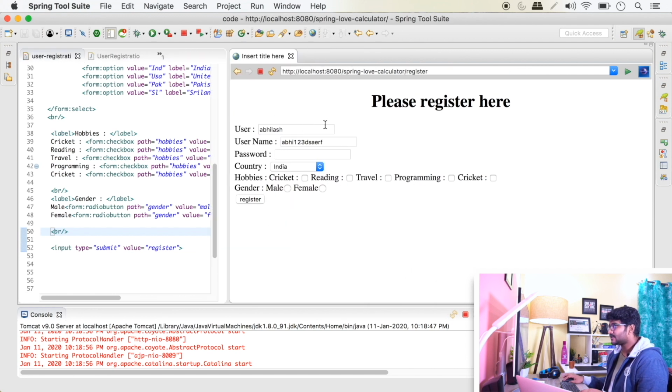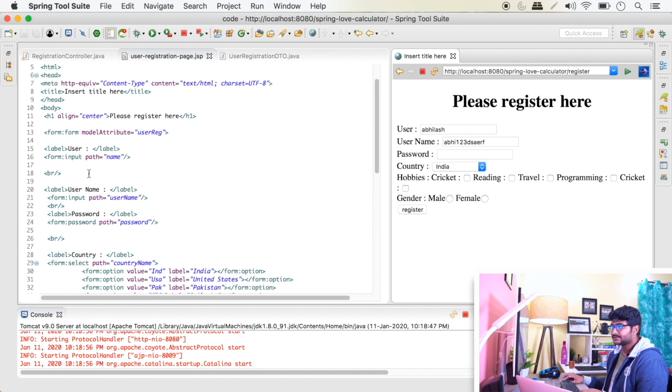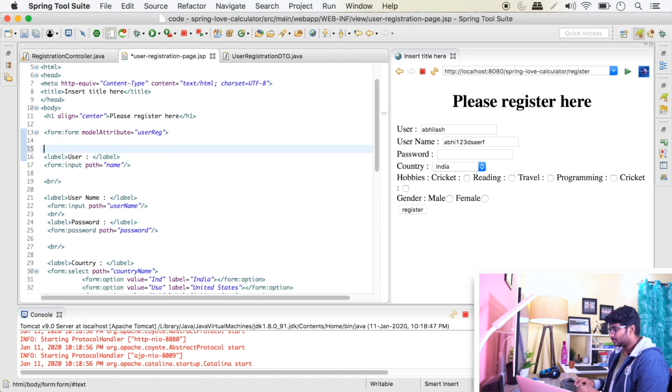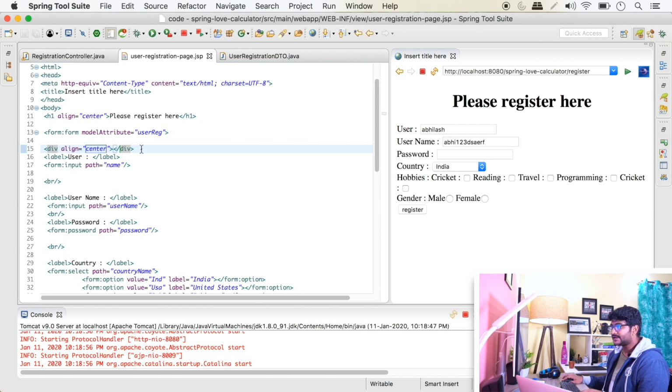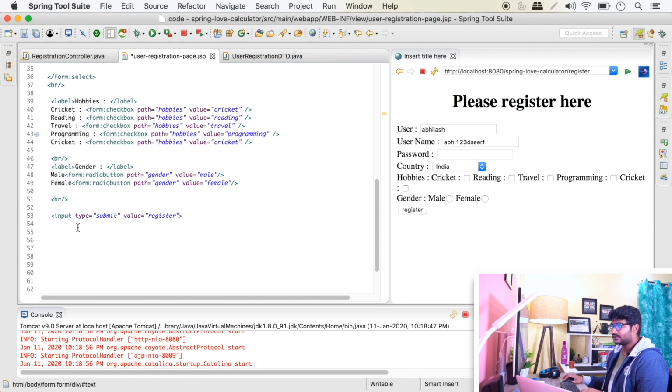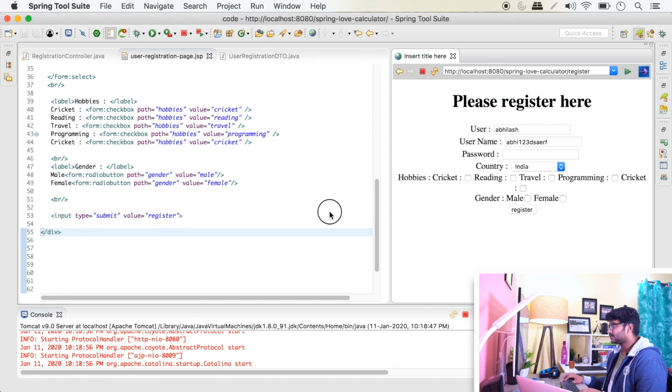Okay, the next thing: if you can see here, these things are on the left side of the page. I want to bring them to the center. So the way I'm going to do it is I am going to wrap all my form elements inside a div, and I want to align the div to the center. I can cut the closing div tag, go all the way down, and after the submit tag do Command V and Command S, and let me refresh the page. Okay, there you go, looks good.